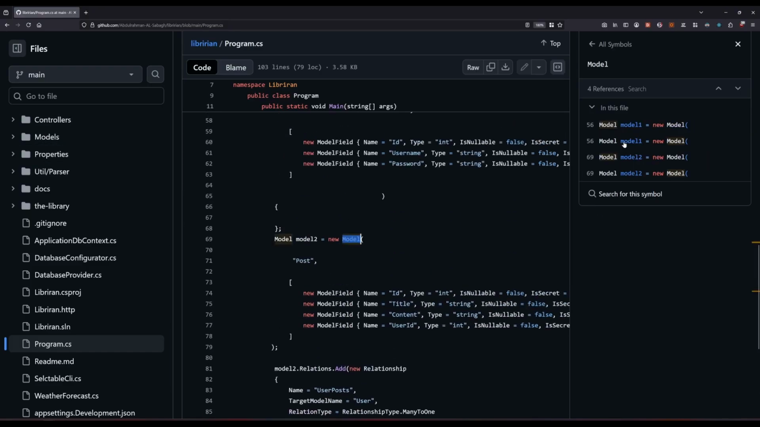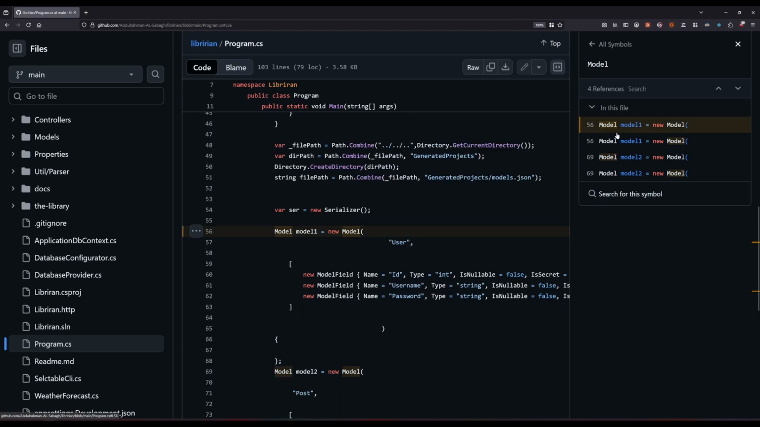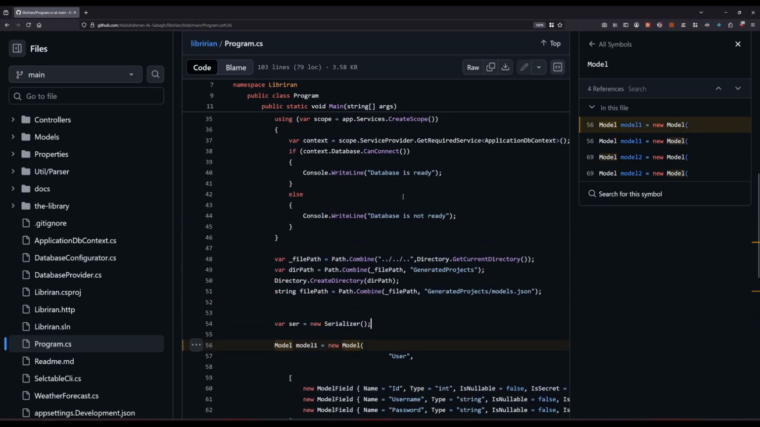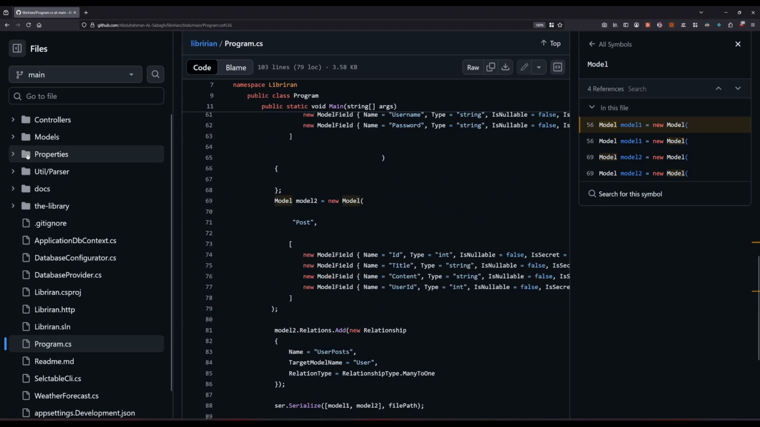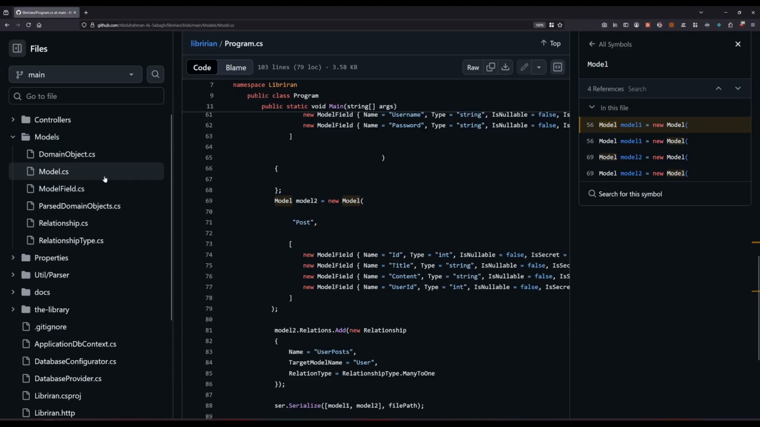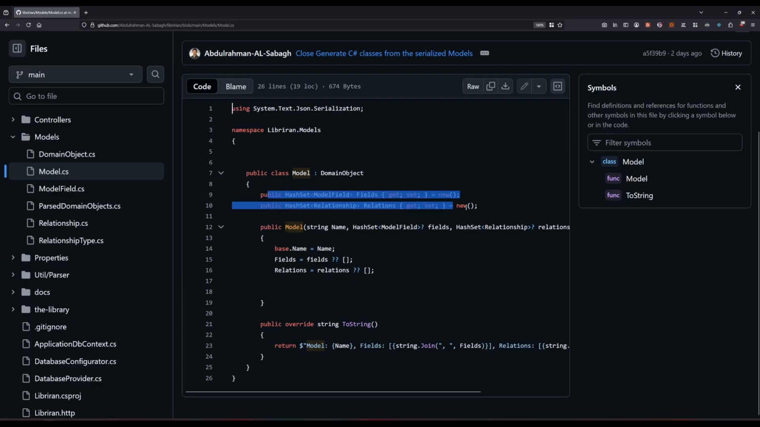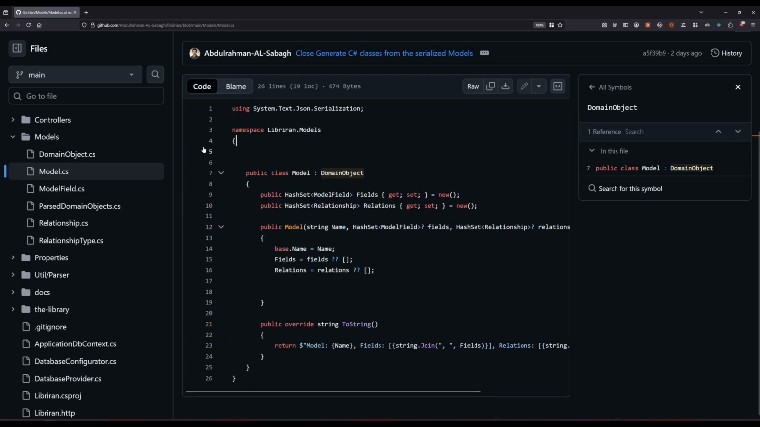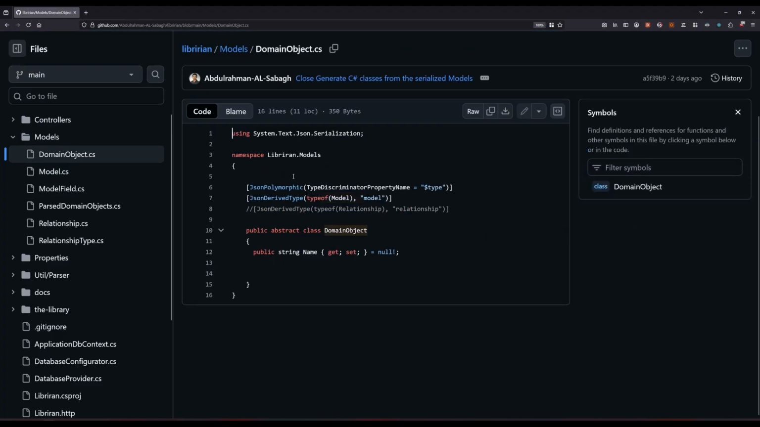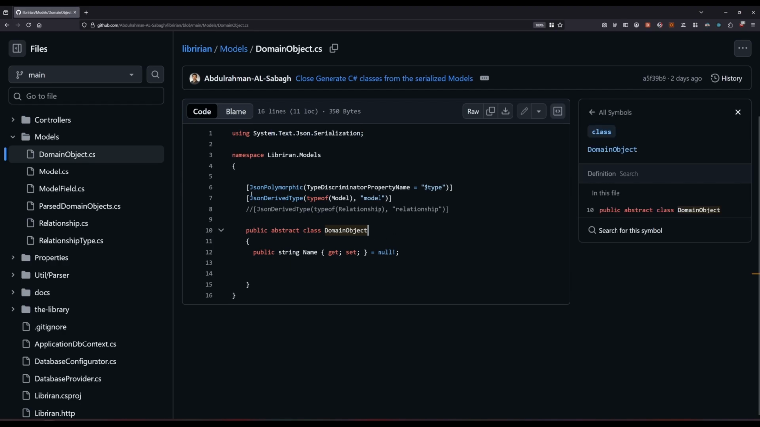Does this work in GitHub? I'm not sure. No, it doesn't. Okay, so models, presumably it's in here. So a model is a thing that has fields and relations. It also has a name, which is not a property, but there's a domain model. Here, we're indeed using JSON serializer.